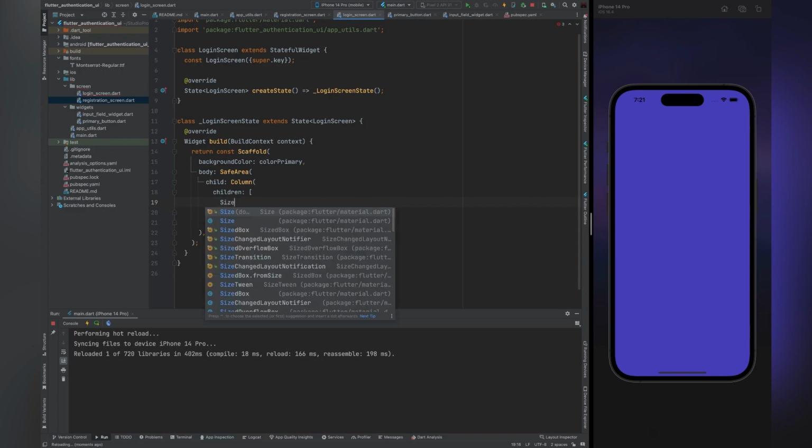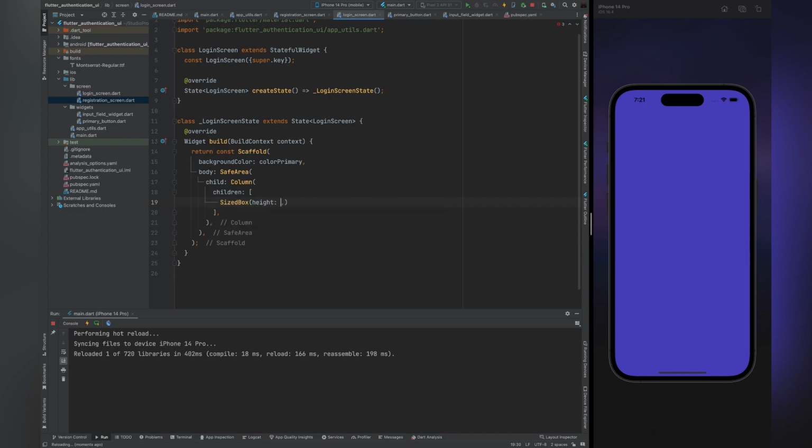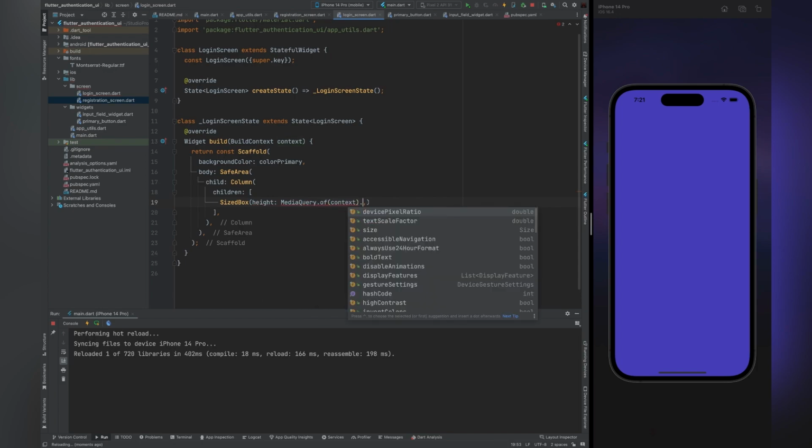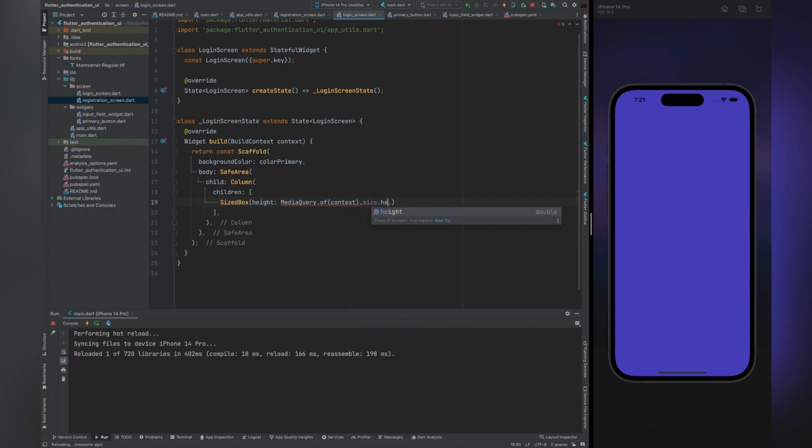So first of all what we will do is we will give some height from the top, and for this purpose we will use a media query again. And for media query we will use media query dot of context, and then we will pass the size, and we will pass the height, and we will multiply it with 0.06 to give some space.